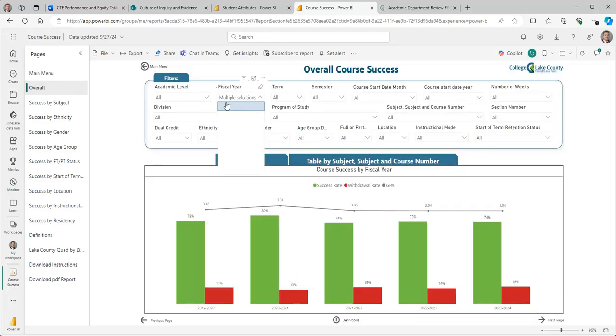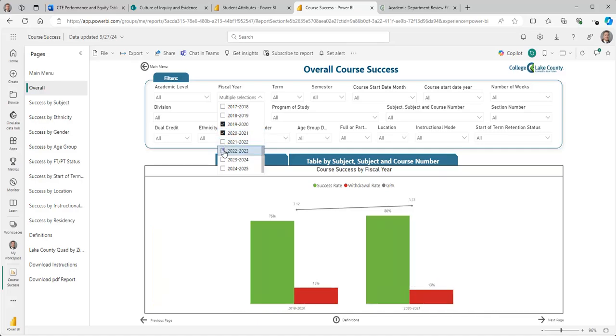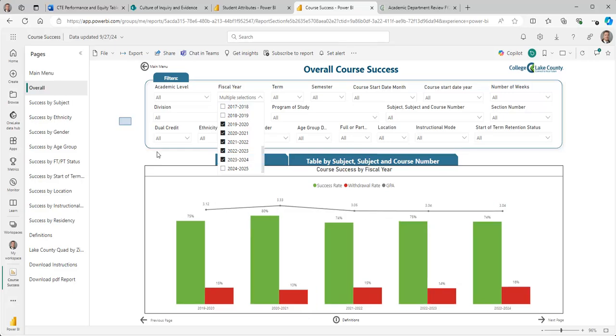Now, a lot of the time I'm going to set mine back to all fiscal years. You may have something that looks like this. Each time you go into one of the sections of the Course Success dashboard, you're going to want to make sure that in the control panel, you go to fiscal year and just select the years for this ADR cycle, which again are 2019-2020 through 2023-2024. Because we have everything else set to all, again, we're looking at college level data.